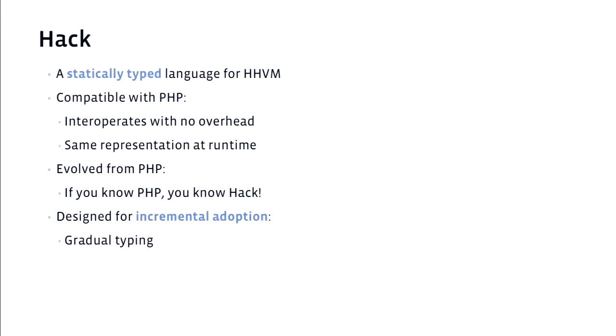So I'm going to start taking all these bullet points in order. So Hack is a statically typed language for HHVM. What that means is that there's a type system that runs ahead of time before you run the program, and that catches typing errors for you.